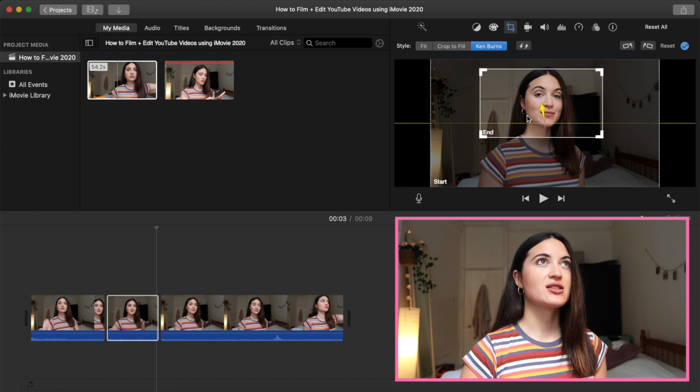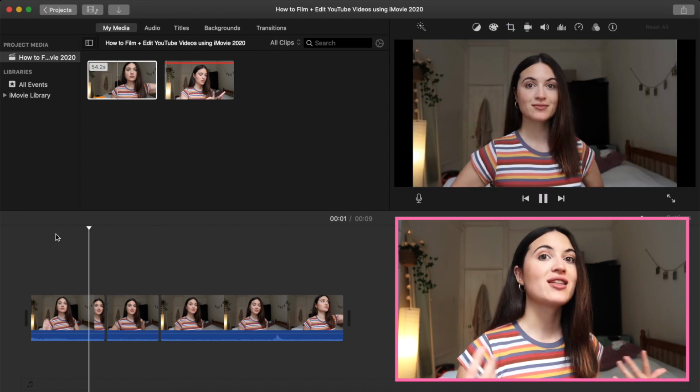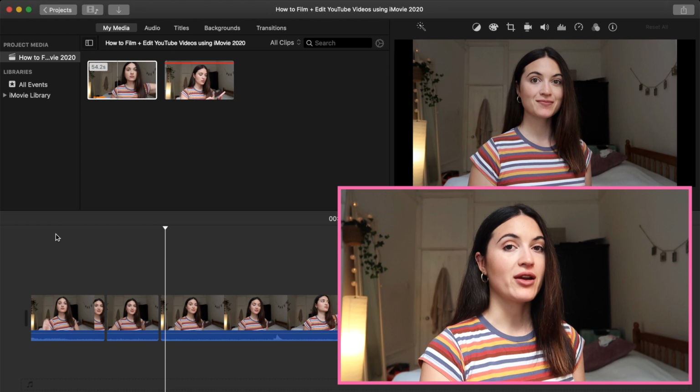I really like using this whenever there's kind of like this long thing that I'm rambling on about, or if there's an awkward silence or something like that, then I'll do like a slow zoom in. It depends on the effect that you want to create.